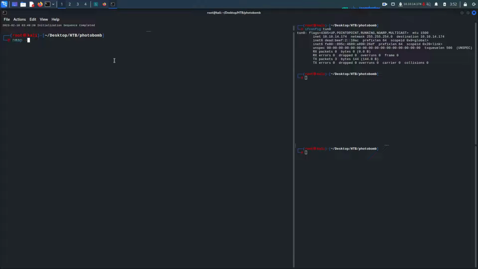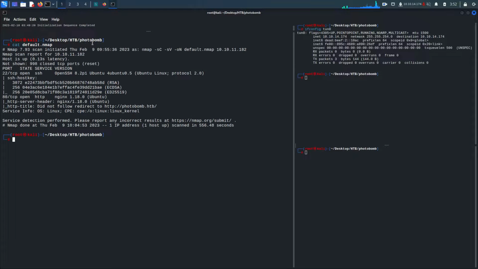So as always, Nmap space -sV for version enumeration, space -sC for default scripts, and the target IP which is 10.10.11.182. Fine, and I wanna save the scan results in a file named default.nmap. So to save time, I already ran the scan, so I will show you the scan results at default.nmap.